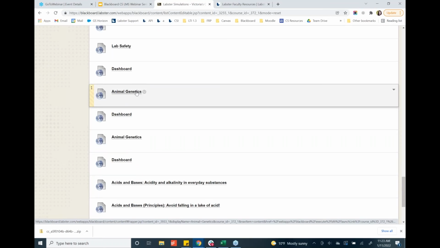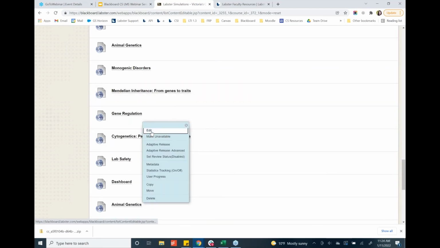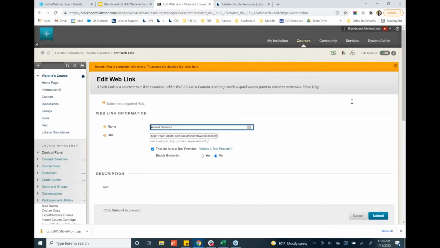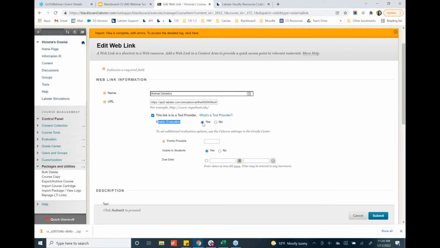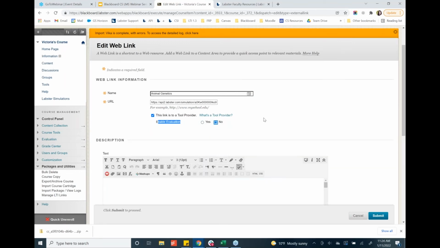Unlike the most up-to-date integration that we have, if you're using the older integration, there is an extra step that you need to take when importing the simulations. And this is very important. It is outlined in our instructions on the Help Center as well, so you can refer to those. So all you would need to do is edit the settings for the simulation. Right. The first thing you will see is enable evaluation is set at no. You want to make sure to click yes. If you leave it as no, the grades will not populate into your Blackboard gradebook.